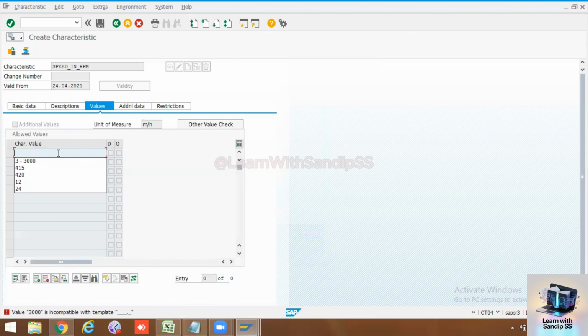Okay, it's compatible. Let's see, 0 space 3000. Okay, plus minus sign not allowed. Okay, so range, then 3000 again, 2000 space dash space 5000. Okay, right.